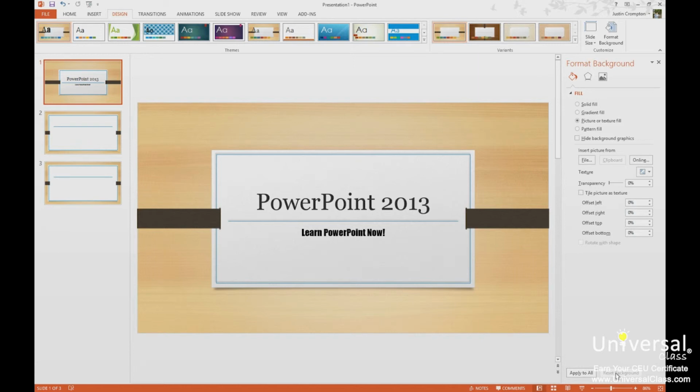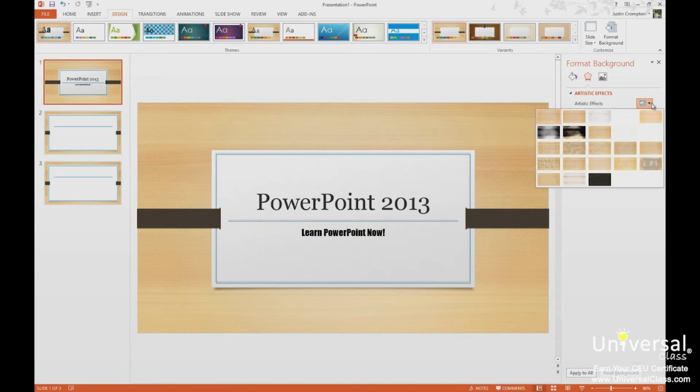We might return to the Design tab later in the course. We'll cover the other options. So that's the Design tab in a nutshell. Quickly, let's cover the other options here. We also have effects. We can do some artistic effects here with our slide.